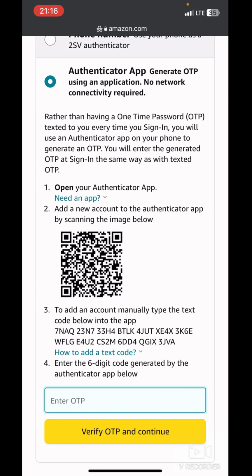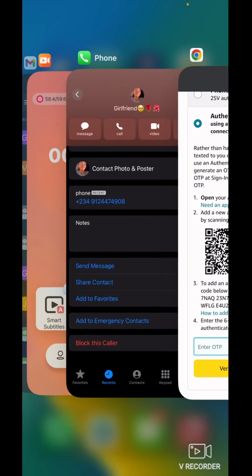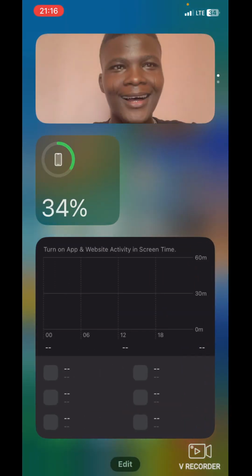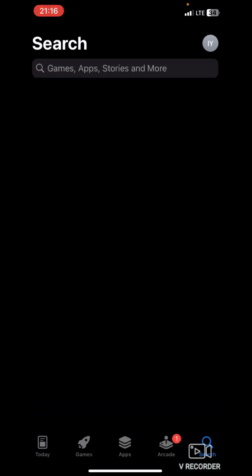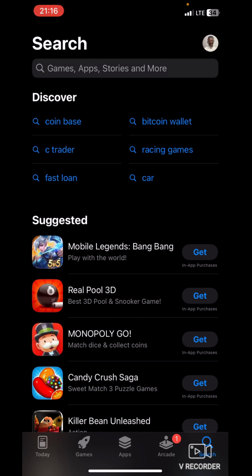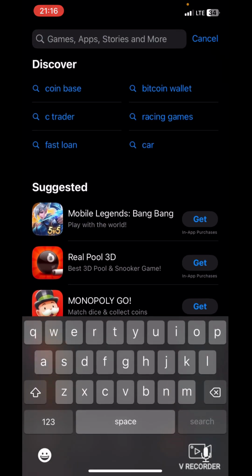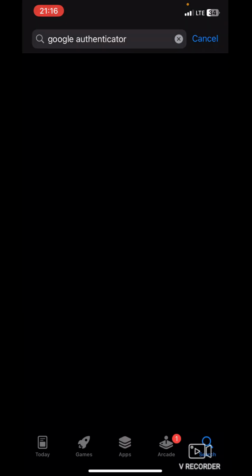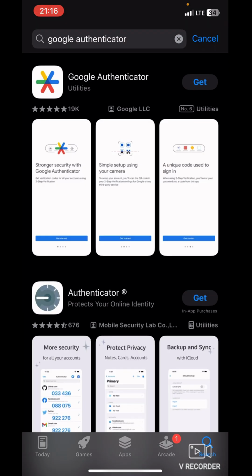Now what you want to do is download an authenticator app. You can download either Google Authenticator or Microsoft Authenticator. They are both available on the App Store and Play Store, whichever you decide to use. So this is the App Store. Let's type Google Authenticator here. This is Google Authenticator. You just click on get if you want to download it.